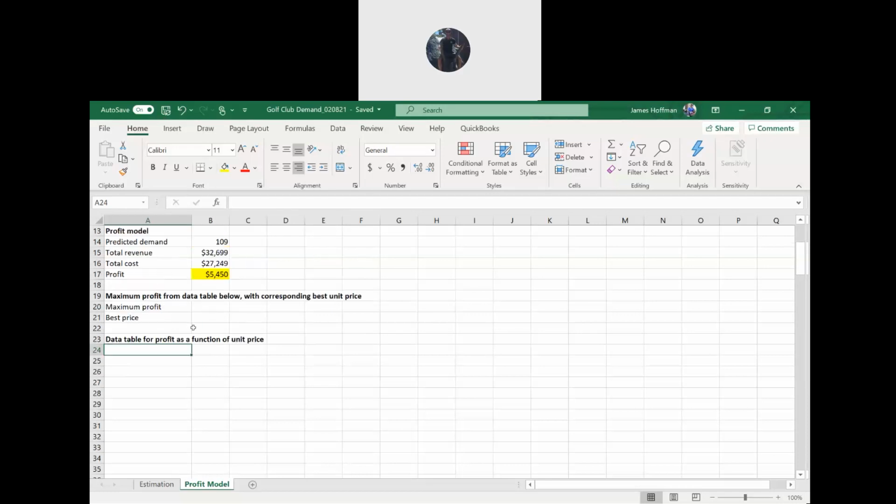And so let's see. Right here in A24, let's call this unit price. Okay, just type it in. And then right here, let's call this profit. Okay, and then we're going to list different possible unit prices that we can chart.